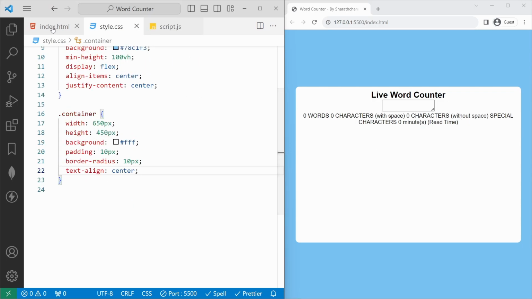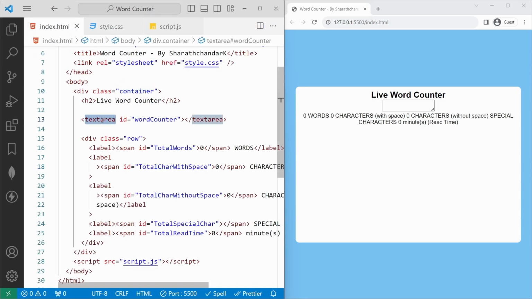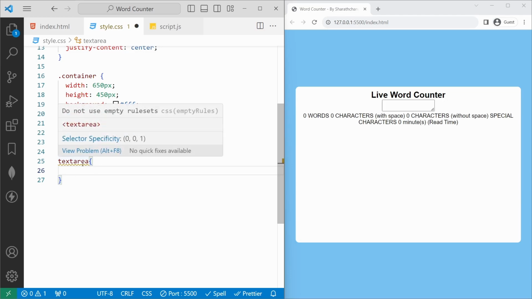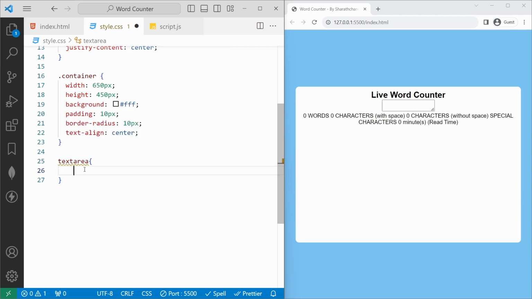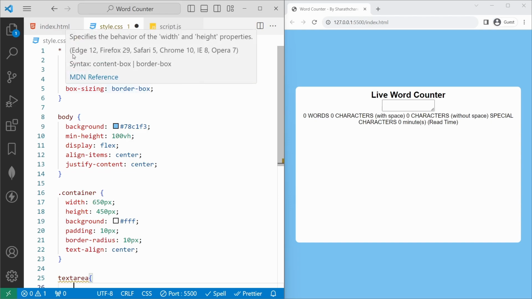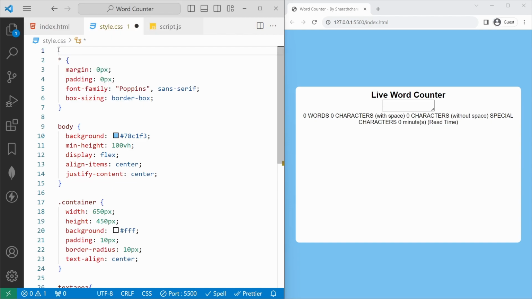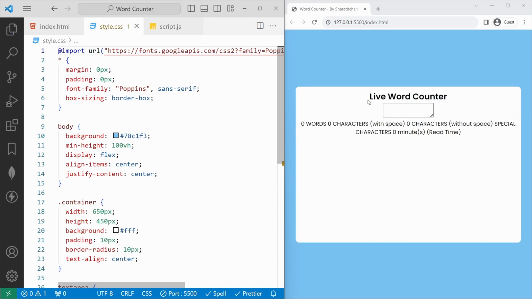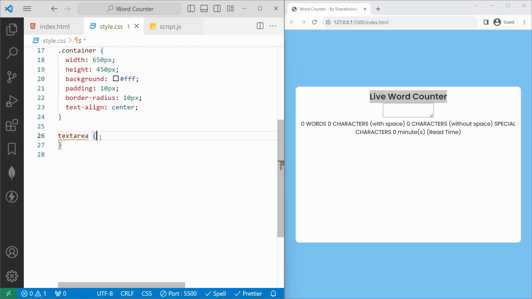And then we'll add the styles to the text area. We'll add the styles directly to the text area with the element name. Before that, I forgot to add the import URL for the Poppins font. So now if I save this, you can see the difference between the previous and the current font. Now we'll go and add the styles to the text area.